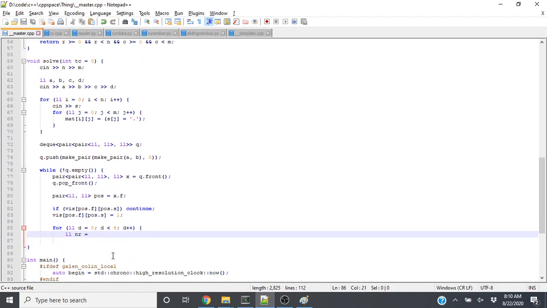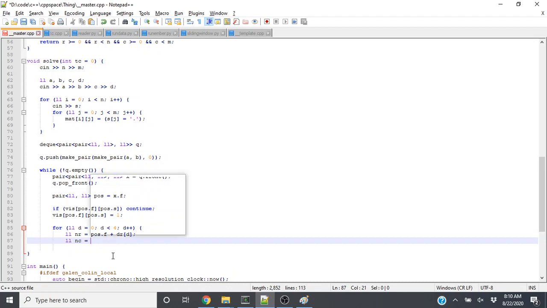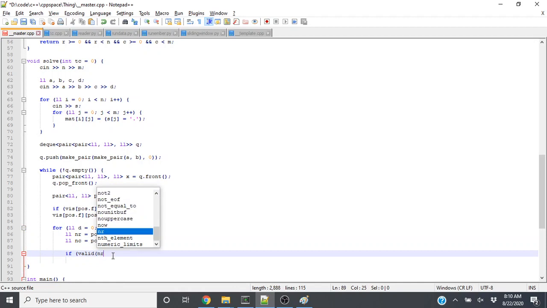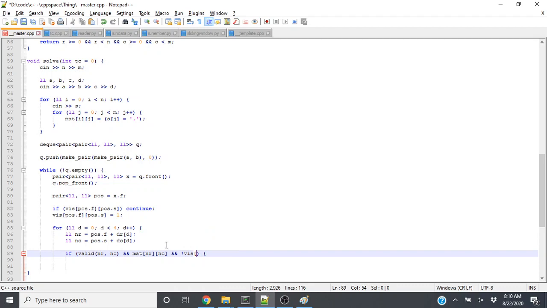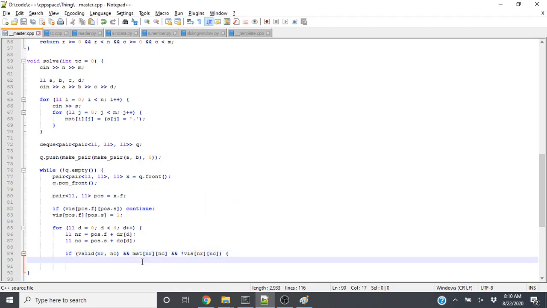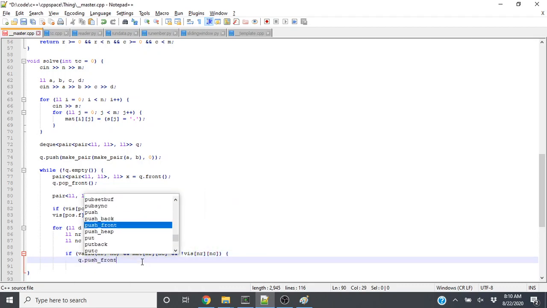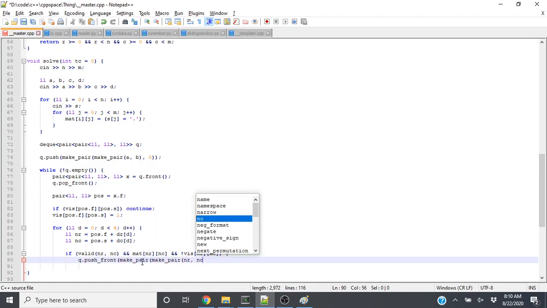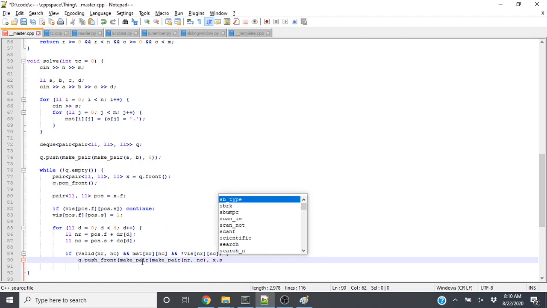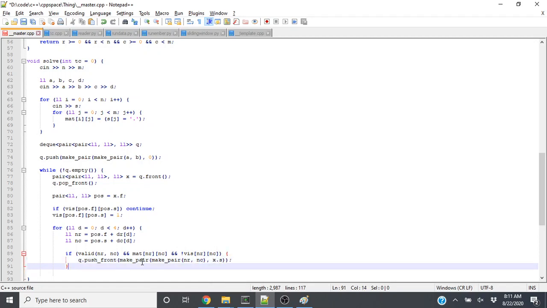Grid problems are always annoying to implement. Plus dr, dc, and C equals the old position plus wherever we go. If valid, NR and C, and it's not blocked, I guess not visited, NR and C, just to make it nicer. Q dot push front, make pair, another make pair, NR and C, and this is the same cost as what we have now because it doesn't take any magic to do this.